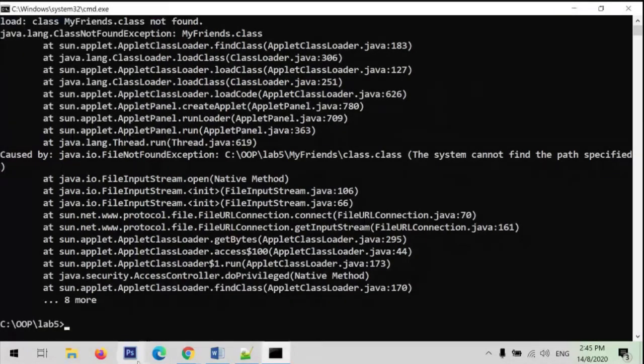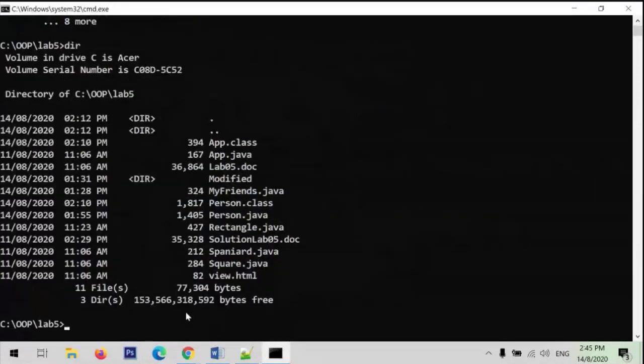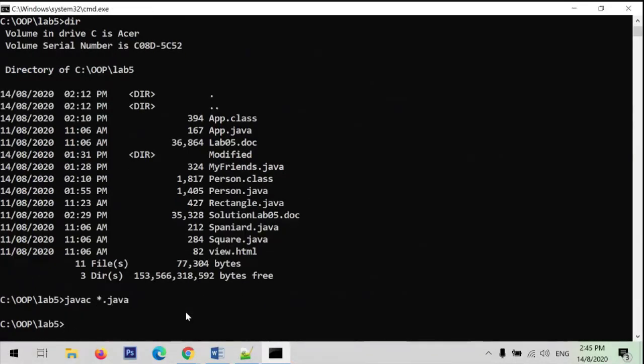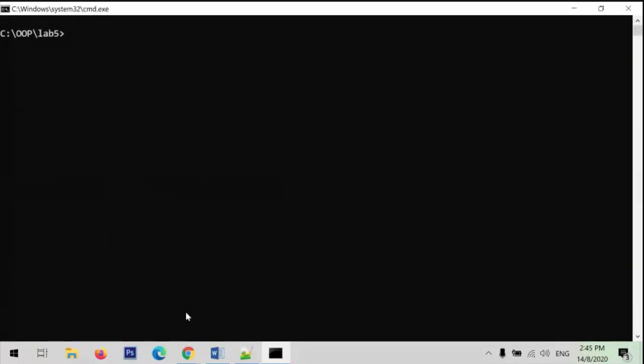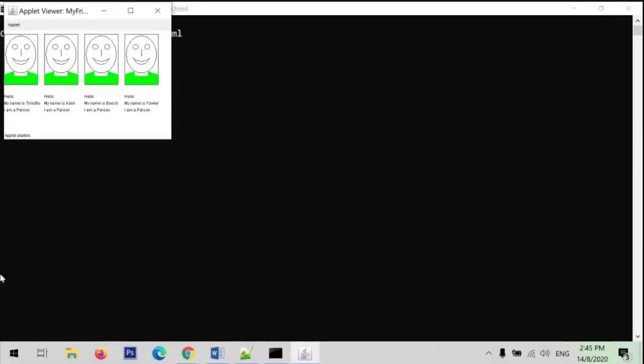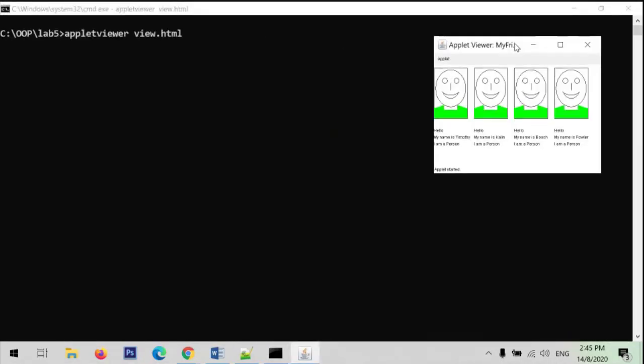It's not there. Let me check again whether we compiled or not. Compile the file first, javac start.java. Clear this one and run the command appletviewer view.html. Now we can get the output from here.